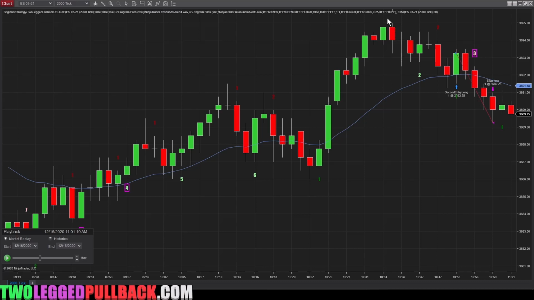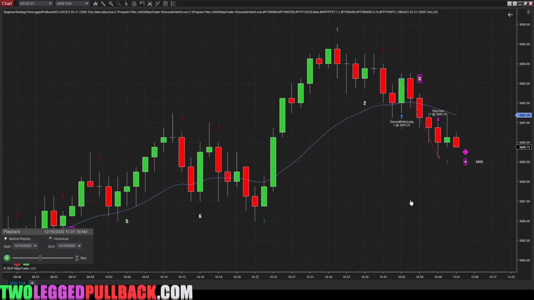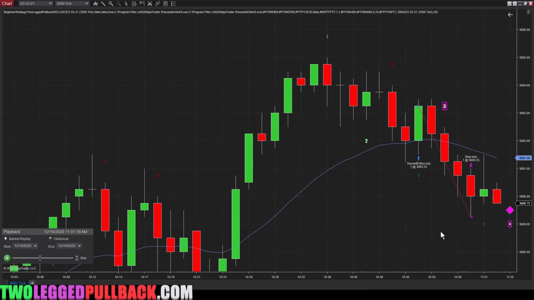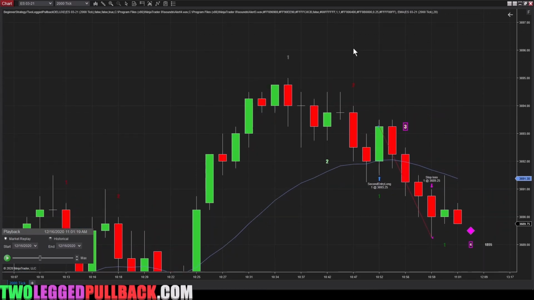If we take a look at this setup a little more closely, the context is not bad, but the signal bar is terrible. So let's add another rule to consider the strength of the signal bar.